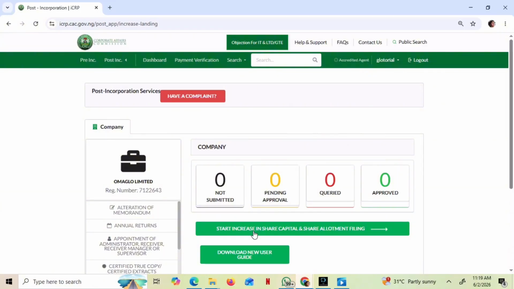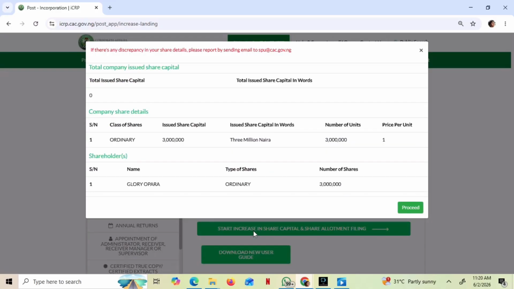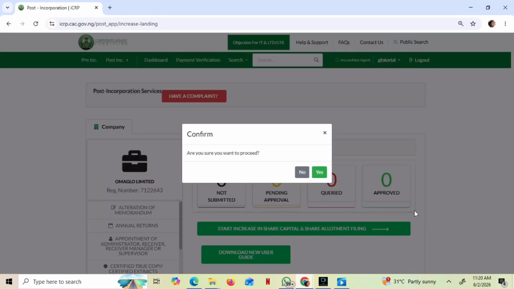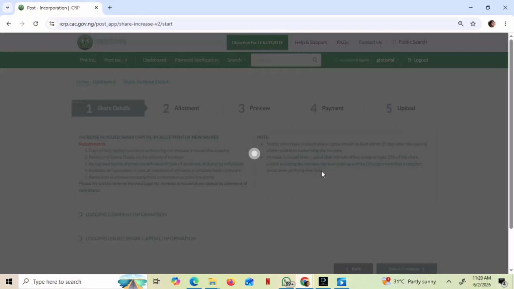You click on start increase, and it's going to show you the information of the company. We already have 3 million share capital, and the only shareholder is myself, Glory Opera. I'm going to click on proceed, because we are on the right page, and then it's going to ask you, are you sure you want to proceed? Of course you want to proceed with the job, so you click on yes.